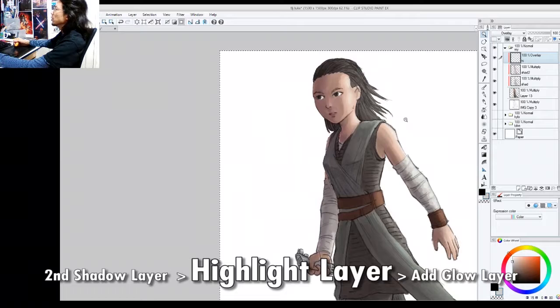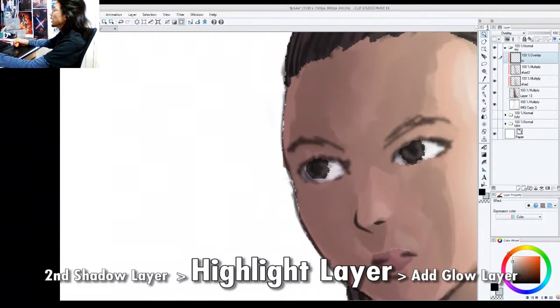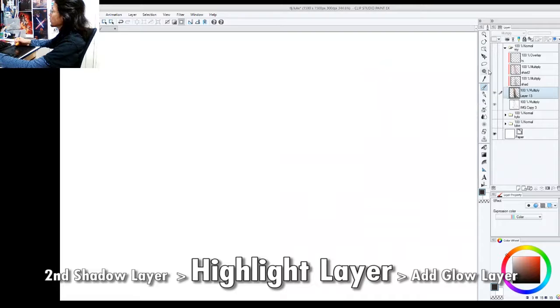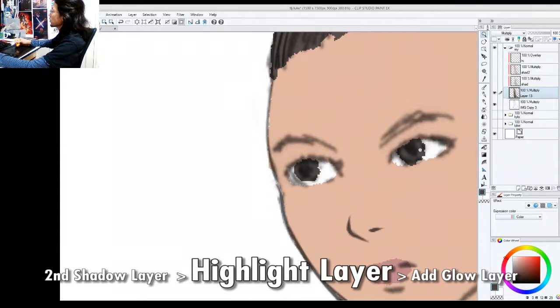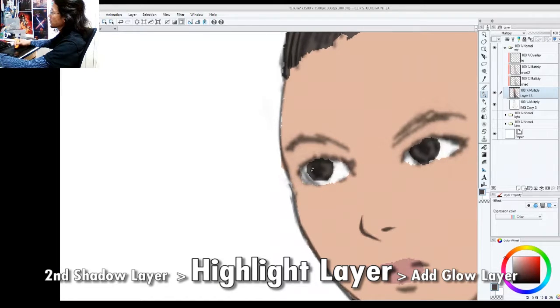Okay, so that's the overlay layer. We can add a little bit to her eyes. And I'm going to turn off these layers for now. I'm just going to soften up the line around her eyes. I'm going to turn on anti-alias here because I want the line around the eyes to be softer. So we'll be zooming in on that a lot.